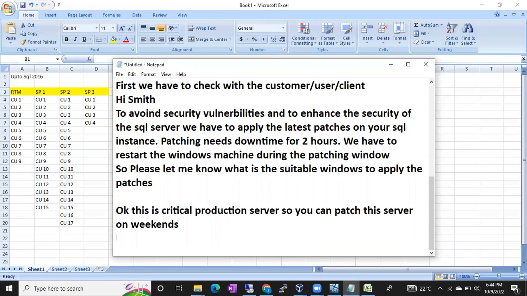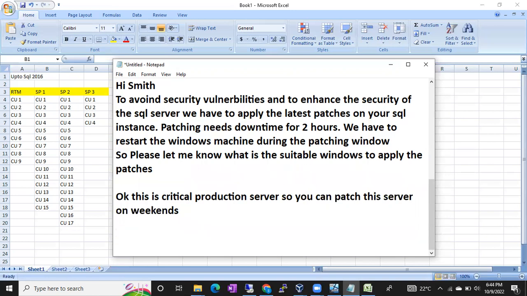Once you got the window, imagine he gave a window for Saturday 10 p.m. Generally, you cannot patch the SQL servers during the production hours. Why? Because your SQL server will keep restarting. Your server will be down during the patching. So it's not a good practice to patch the SQL servers during the business hours.